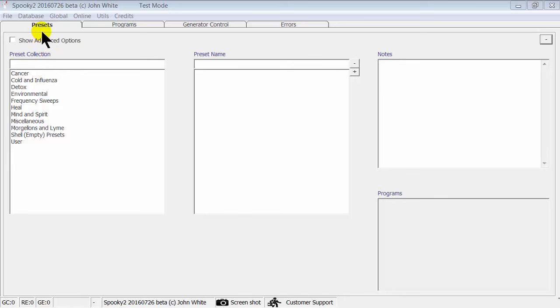The first thing I want to show you is the simple mode. In simple mode, we see four different screens: the preset screen, program screen, generator control screen, and error screen.